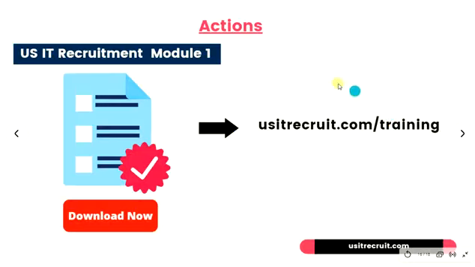The action item you need to do is, if you want to download this entire PPT in PDF format, just go to usitrecruit.com/training. In that you will have the course called US IT recruitment course. Just click on that and open up the first module, and you will have this PDF to download.